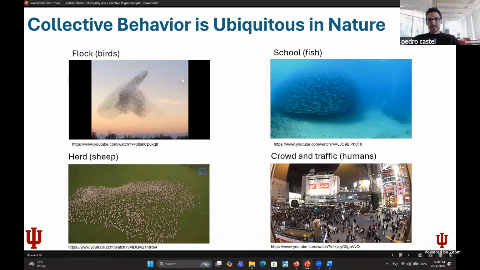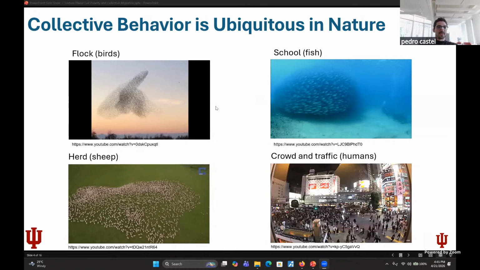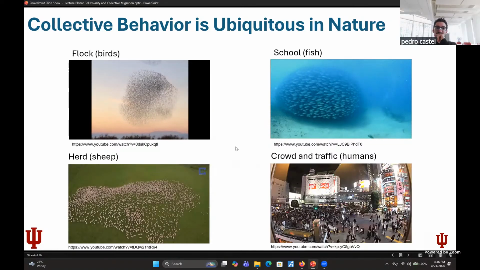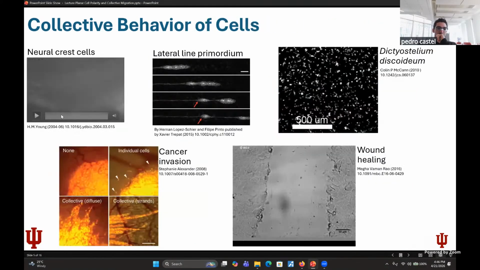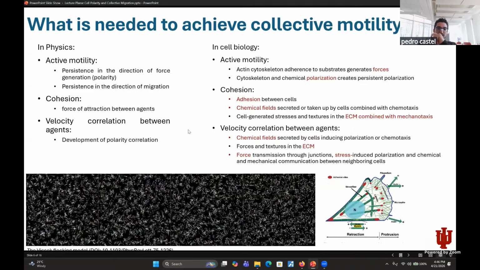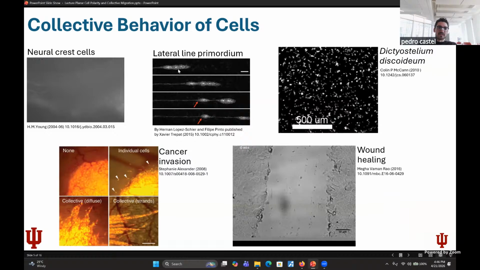So let's get back to it. The next topic is collective behavior. There are multiple situations where we see collective migration, for example in birds, herds, people, fish, and they look beautiful. And cells also do it. This is neural crest cells migrating. This is the primordium migrating laterally.